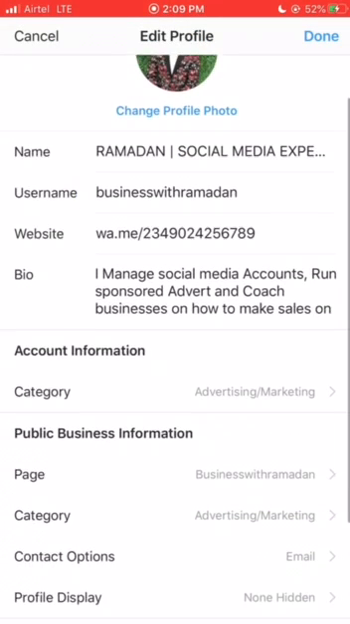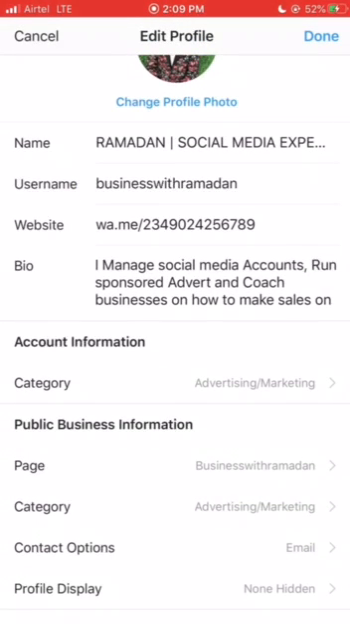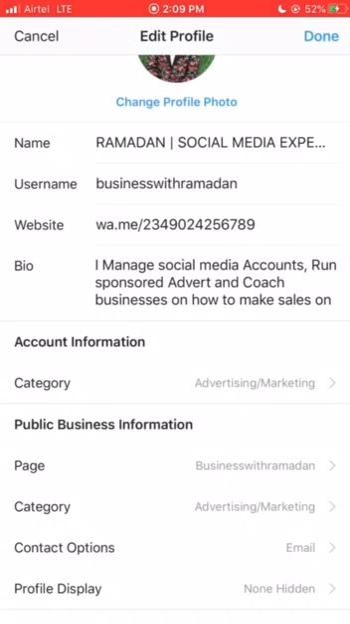So the next step is your category. You should choose a category that resonates with your industry. If you sell clothes, you can choose something like fashion designer or online store. If you sell cakes or food, you can choose something like baking, etc.